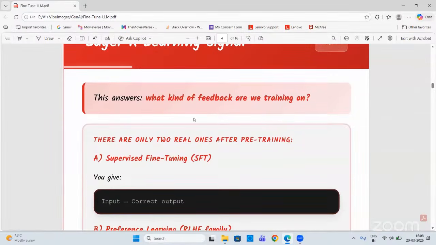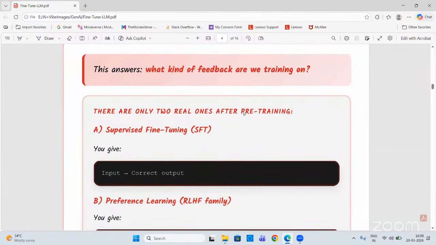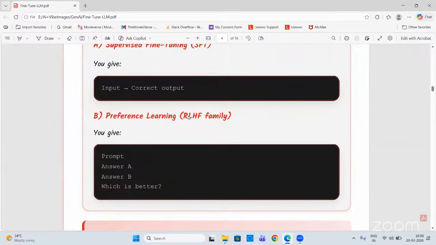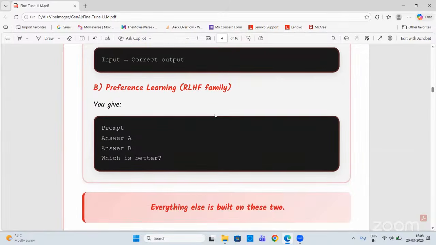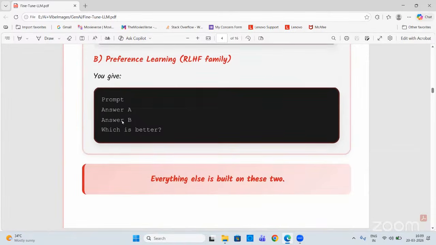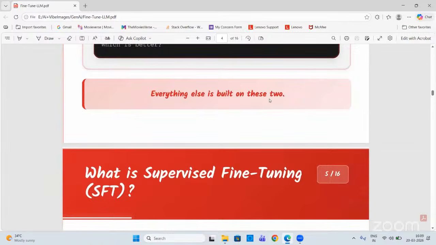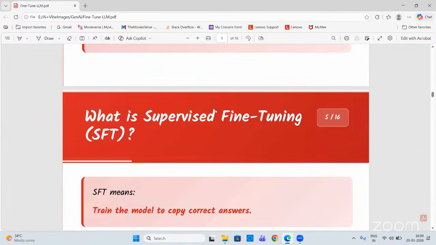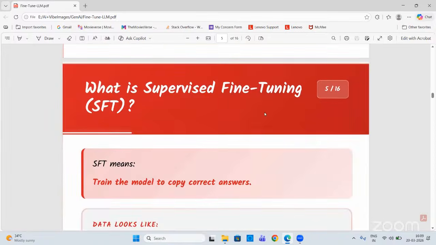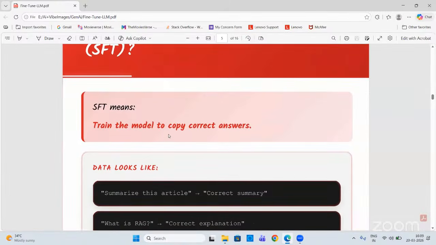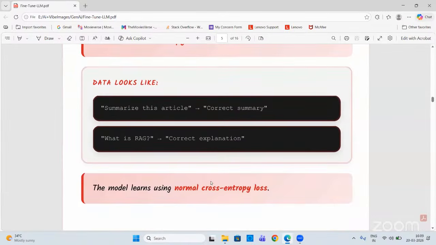So layer one answers: what kind of feedback are we training on? There are only two real ones after pre-training. Supervised fine tuning, SFT: you give input, you get correct output. And preference learning, the RLHF family, so reinforcement learning with human feedback: prompt, answer A, answer B, which one is better? Everything else is built on these two only. What is supervised fine tuning? SFT: train the model to copy correct answers.